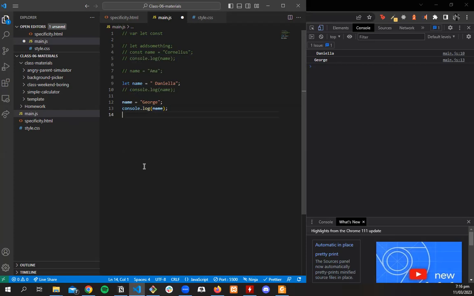Now, most times you use const because it's not always that you would want to change the data, but if you have some data that you think you might change in the future, for example, if I was doing let day equals, if I know the day will change, maybe I'll use let because I know that tomorrow will be Sunday. So I know that the value will change.